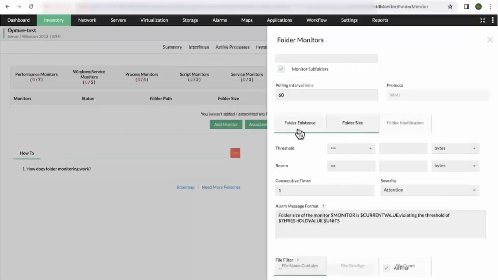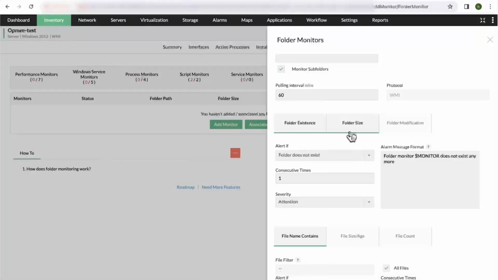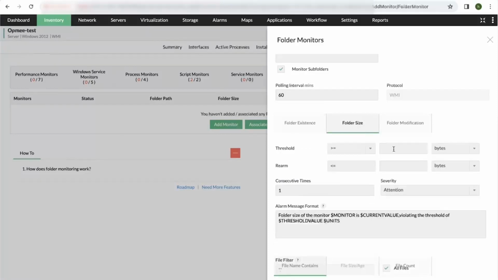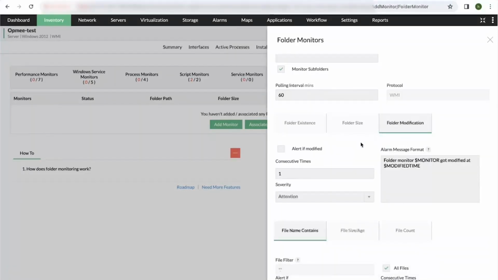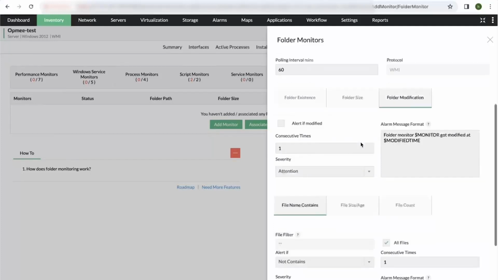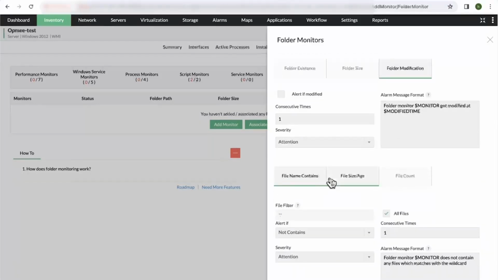the folder modification. The folder existence is a check whether the folder exists or not. You can also choose to not monitor if necessary. You can provide a folder size to alert you if the folder goes beyond a particular size, or you can also choose to be alerted if the folder has been modified in any way. And you can choose to monitor the files that exist within that folder.